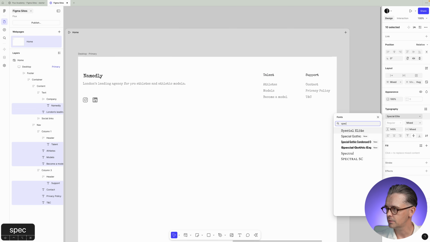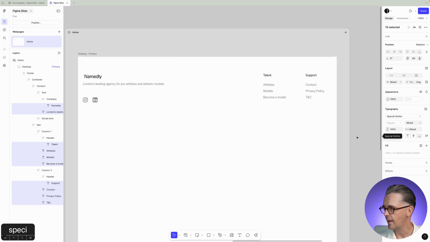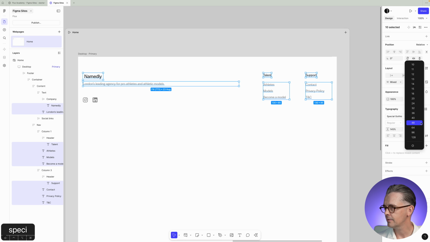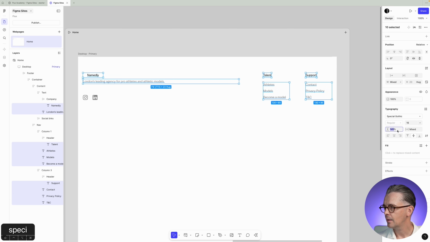downloaded, which is Special Gothic, and we want this first one. That's just Special Gothic. Click on that. Fantastic. We only have regular weight here. And it tells us everything's mixed here. We're going to make sure this is all 16 for the point size. And the line height, we'll just leave that for now because these are all in separate lines, so that's fine.